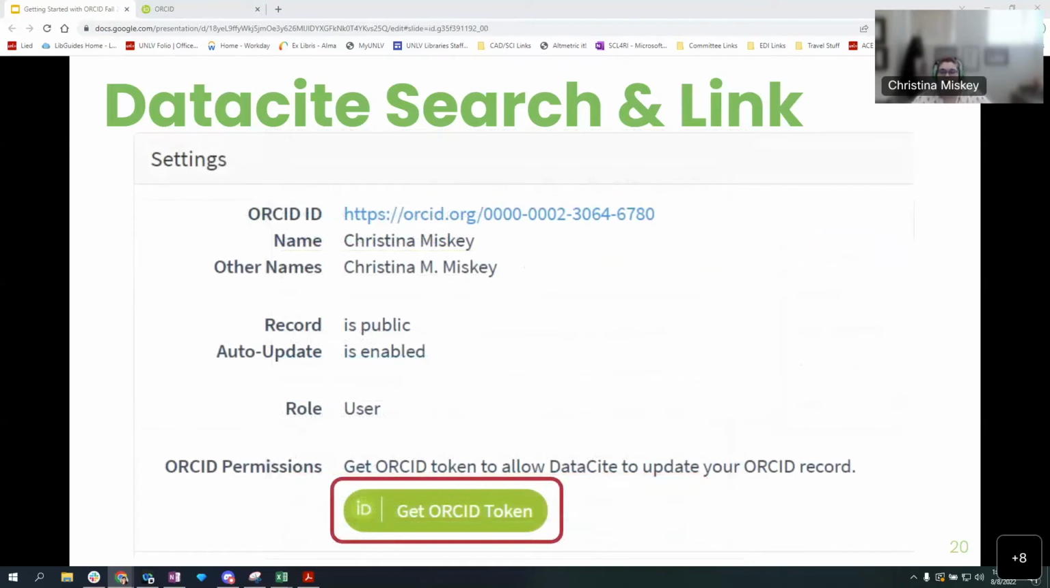From there, it's going to ask you to obtain an ORCID token. This is very similar to authorizing a trusted party. DataCite is the only one I know of that uses the ORCID token term, so it's slightly different, but it's the same. So you're going to click on the Get ORCID Token button, and then you'll be connected to DataCite. So now future publications will automatically be added to your ORCID account without you having to do anything else.